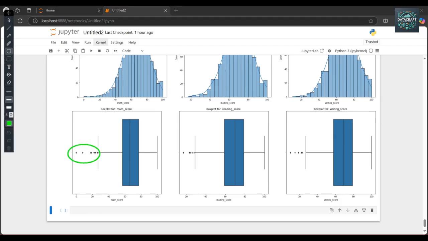This is the outliers, here is also outliers, and this is also outliers. Yes, we are able to solve this particular problem with the help of mean, median, mode.